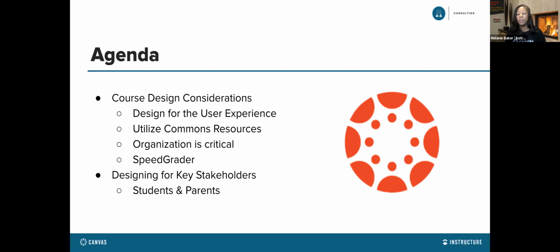And then we'll talk about the stakeholders. There is a Canvas parent app as well. I use it. I have children in Canvas. I know when my child turns in assignments. I know when they're late. I know how much he has read on a page. I know all those analytics as a parent, and it comes right in alerts. So those are the things that we will go through.